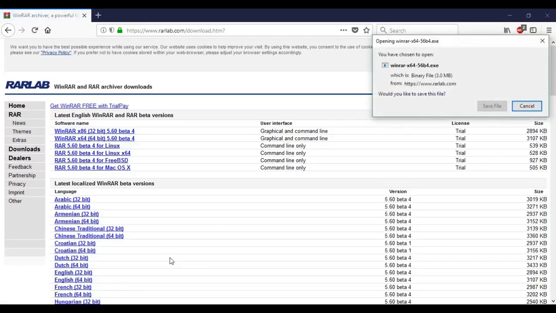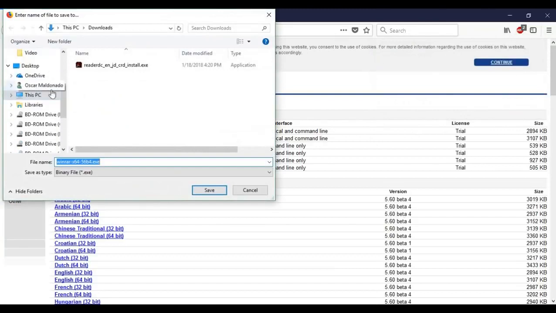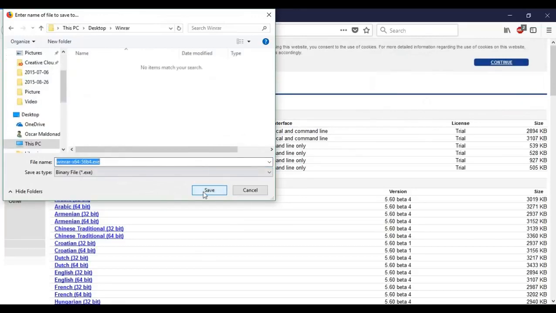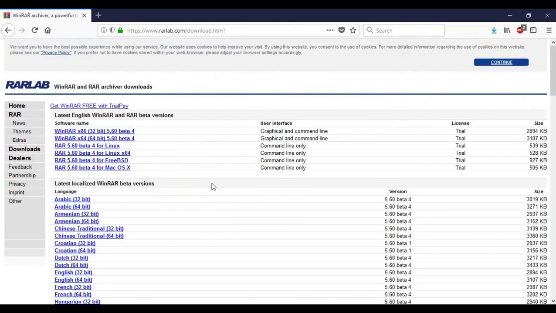So once you've clicked on that, depending on your browser settings, this may pop out at you. If it does, go ahead and click Save File and save it in that folder we created in the beginning of the video. If you remember, I named it WinRar. So go ahead and click Desktop and then go ahead and click on the folder that says WinRar and save it inside. And now you're ready to move on to the next step.